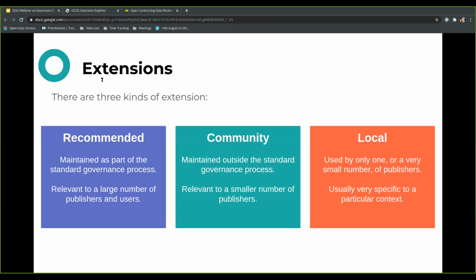An example of this would be if a publisher has a very specific procurement concept in their country, an implementer might implement an OCDS extension that is very specific to that local government or that state government or that national government that isn't really applicable anywhere else. And for that reason, they're the ones who control it, and they're the ones who version it, and we support them with that, but it's not as applicable to the broader community as a community extension, and certainly not as a recommended extension.